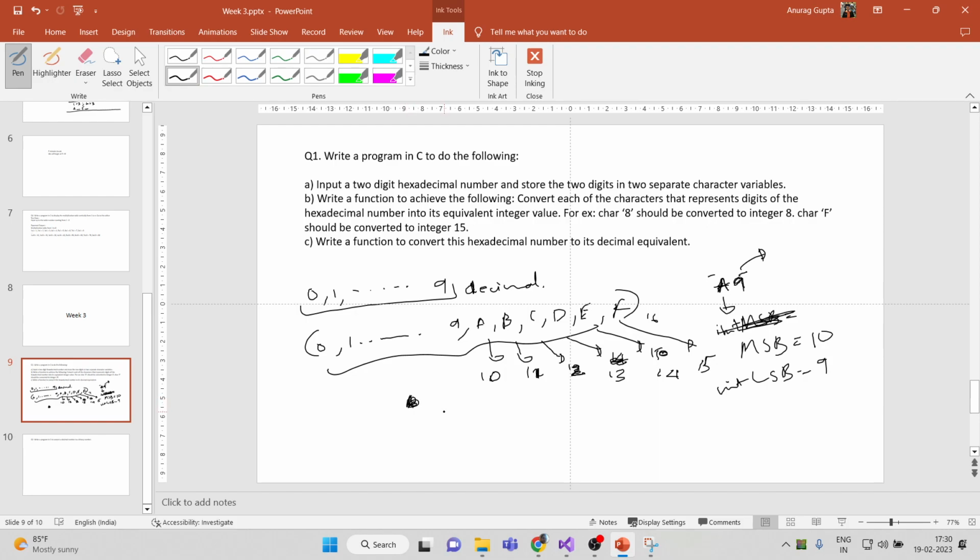I have asked the user to input two digits, which represent a two-digit hexadecimal number. So let us say I input the number A and 9, but these two numbers are stored in character variables, right? These are stored in character variables.